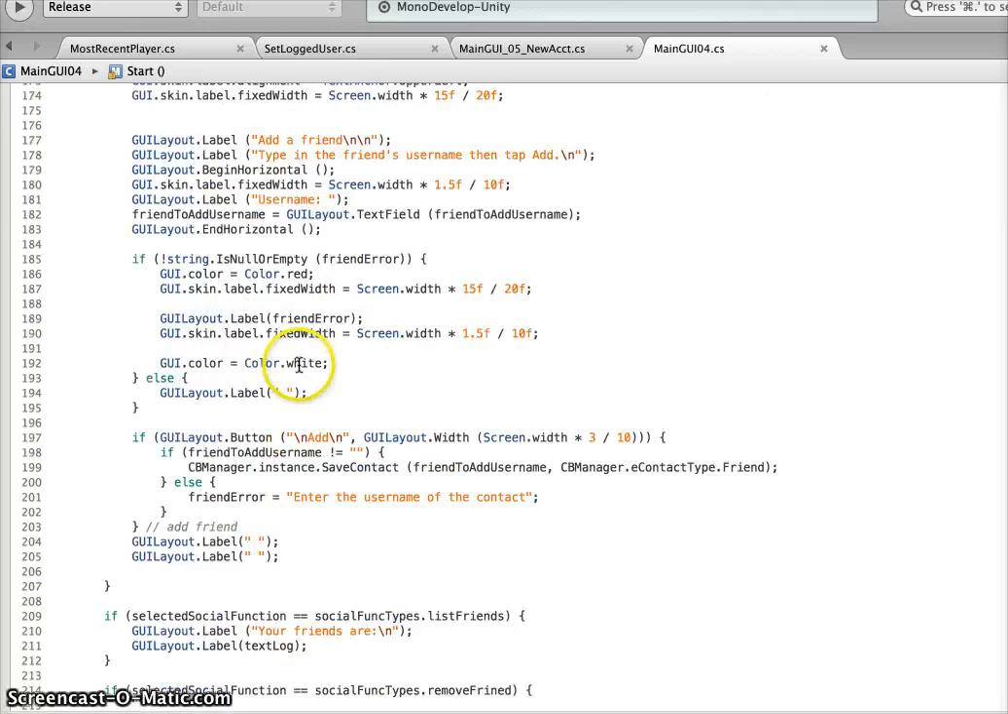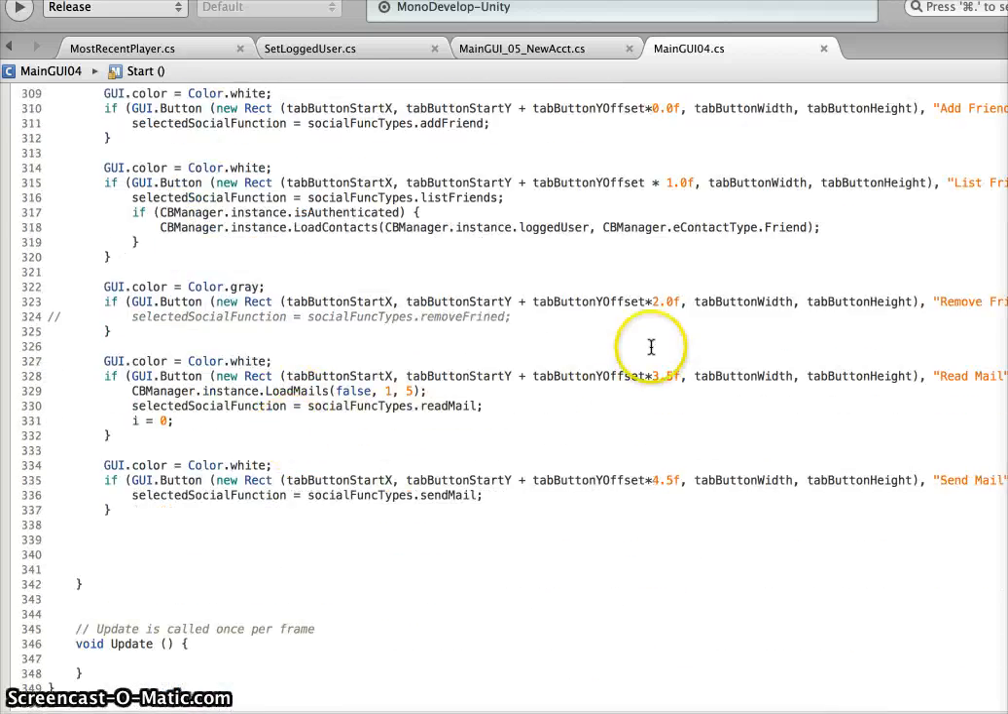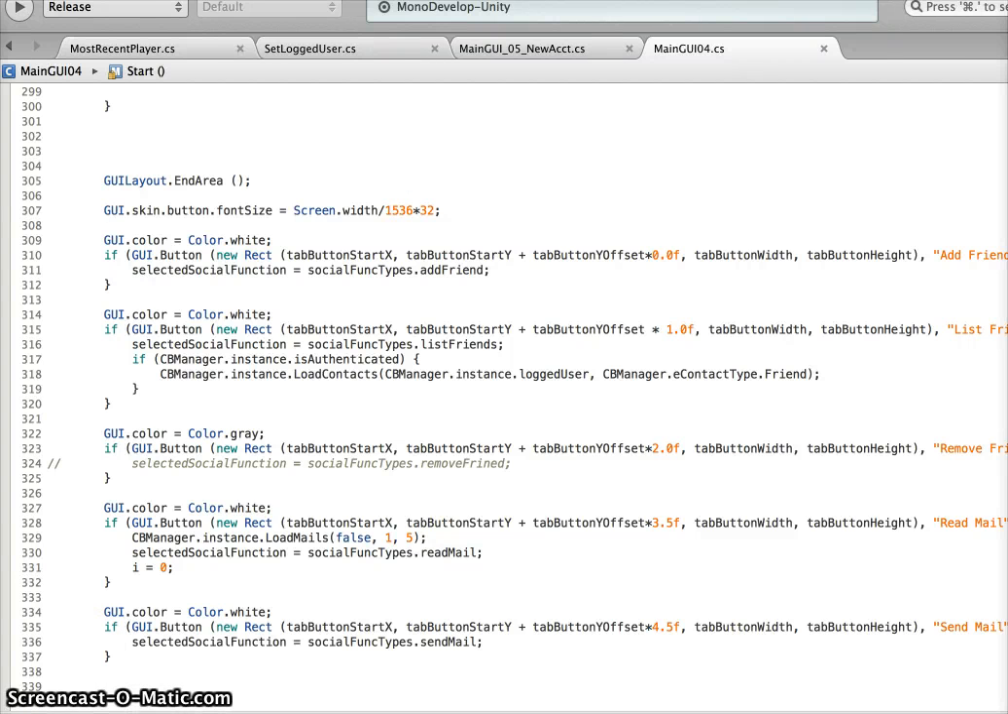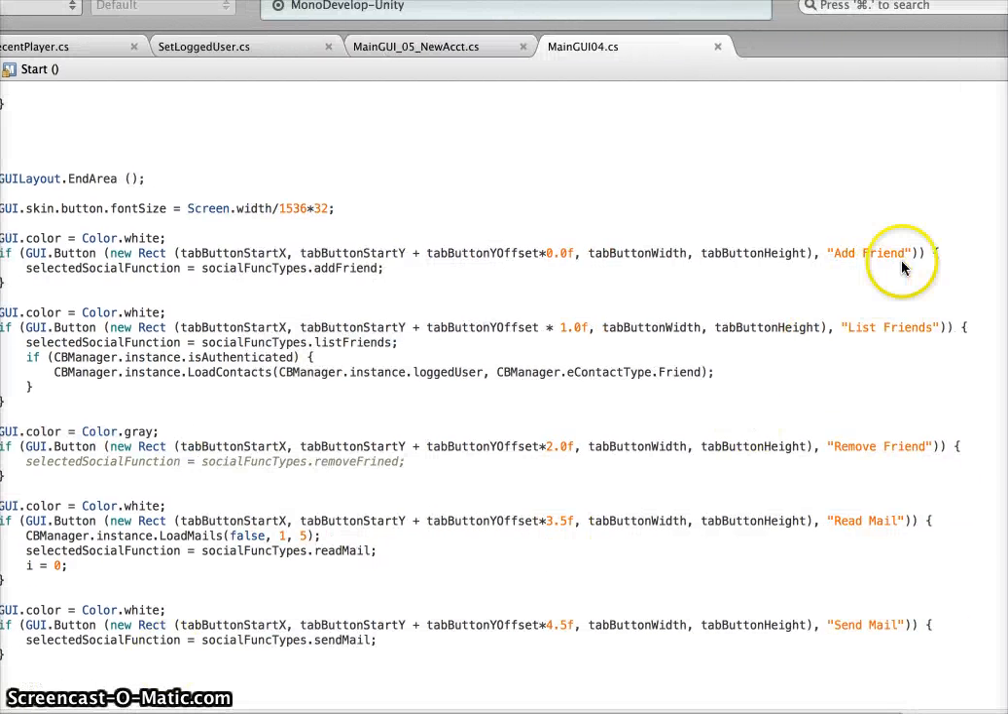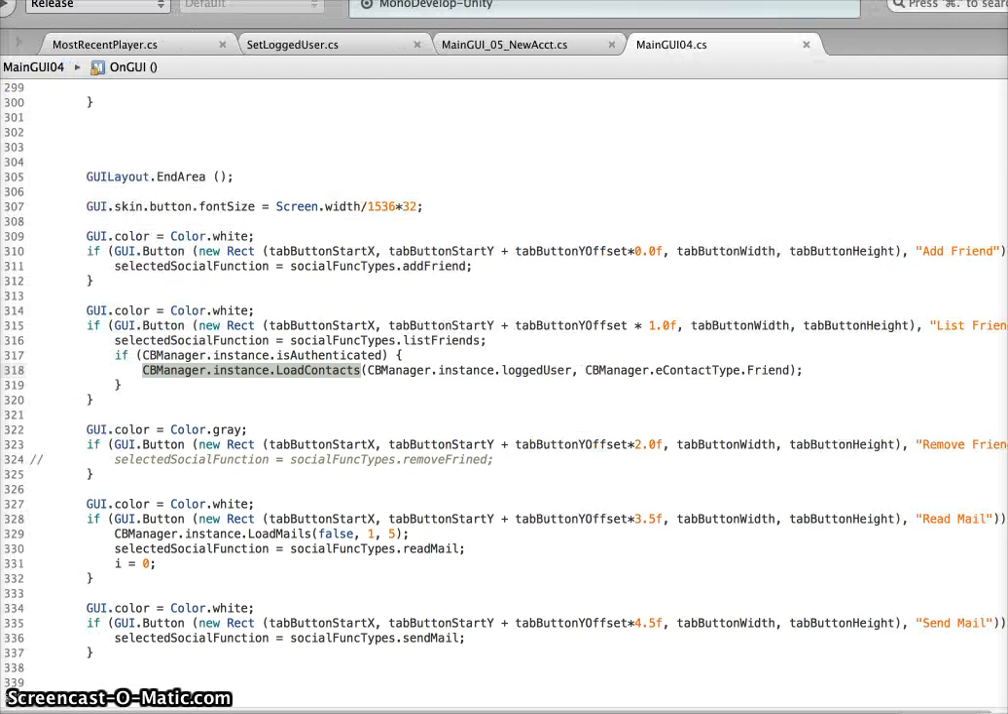Let's see here. Down here are the buttons themselves. We have add a friend, list friends, remove friend, which I haven't implemented yet, and read mail and send mail. And then there's just some ways to activate the different activities up further above. The big thing here is the list friends is the actual instance where I load the contacts, and the section above is where I display them.